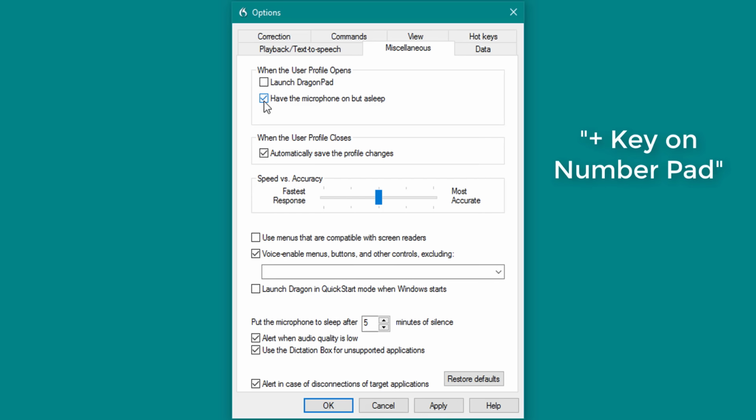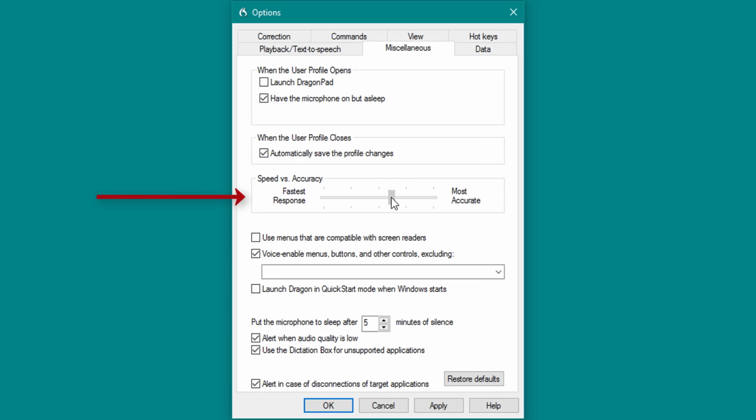There's a good shortcut key. If you click the plus button on your keypad, that will turn the mic to green as well. So I like to have that on. Also, automatically save profile changes, so any changes made to your profile are automatically saved when you close it. It just saves time. Speed versus accuracy, well, this depends on how well it's picking up your voice really. I tend to move that slightly to the right, so it slows it down a touch, but it's more accurate. But that also depends on the speed of the machine you're using, so play around with that.